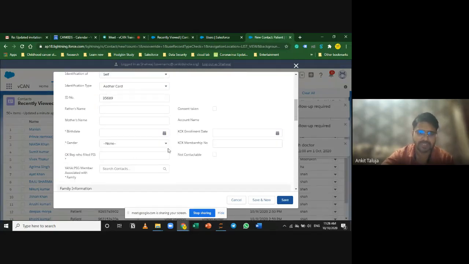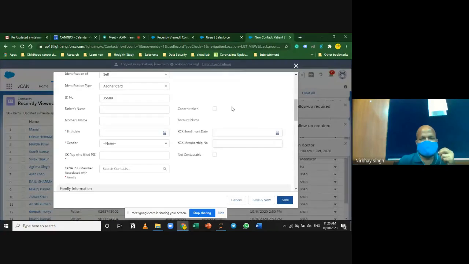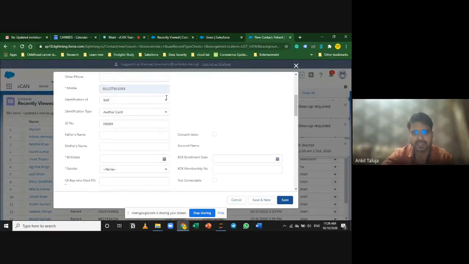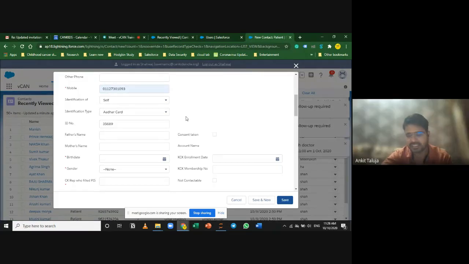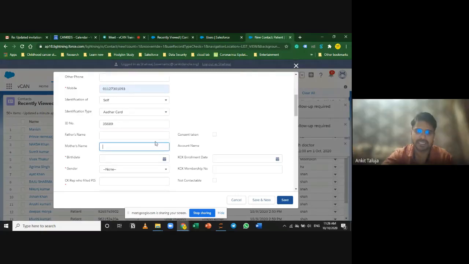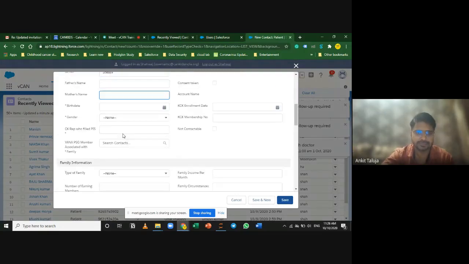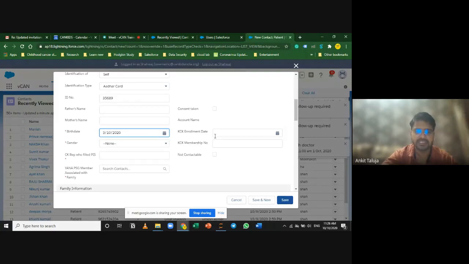So we don't have a field for the age. Sorry, Ankit, when the drop-down menu says self, it means the child, right? Child, right. I just wanted to make it clear that self means child. Self means child. Thank you. Then the father's and mother's name. Then there is also a birth date. By giving a birth date, the age will be calculated by itself.